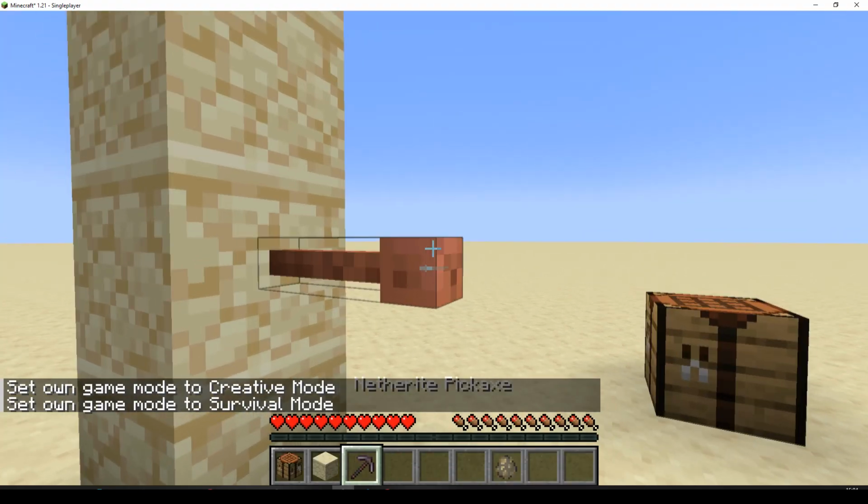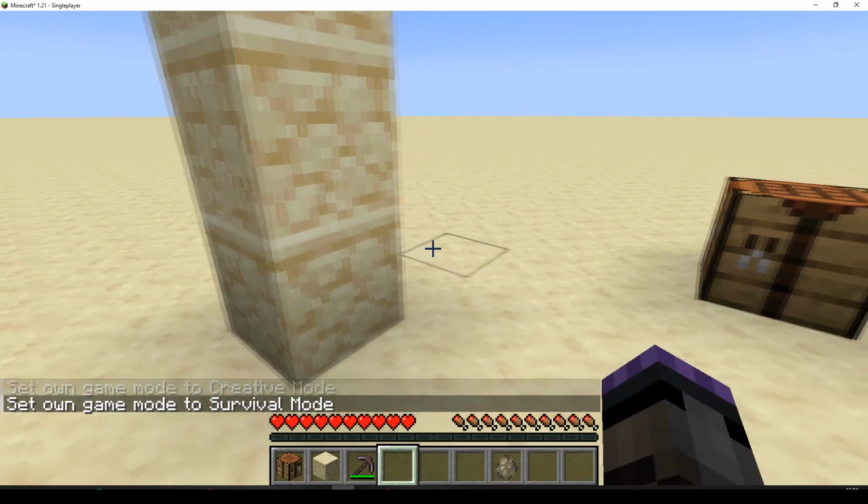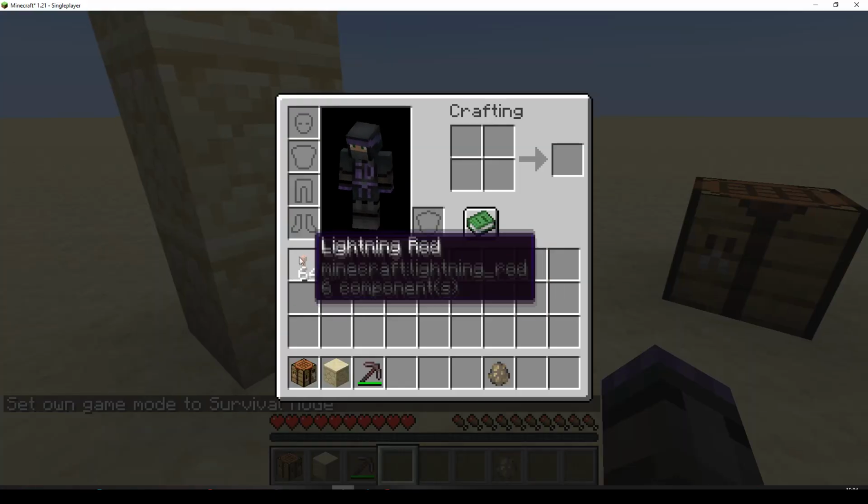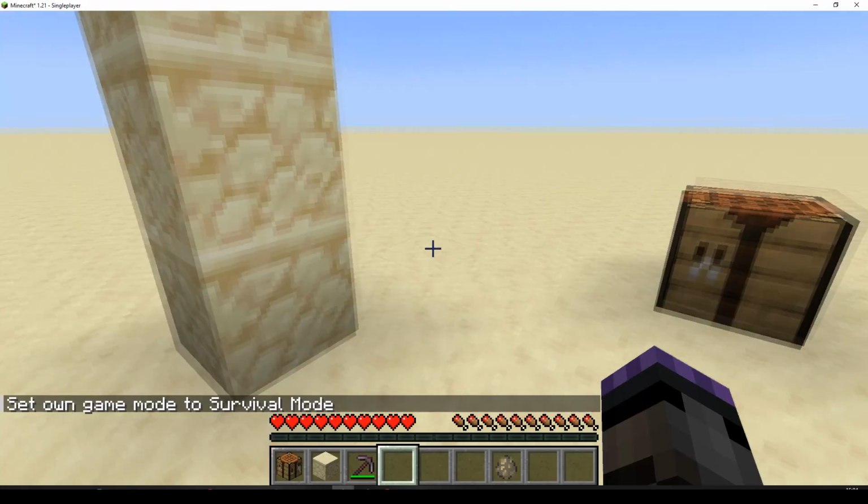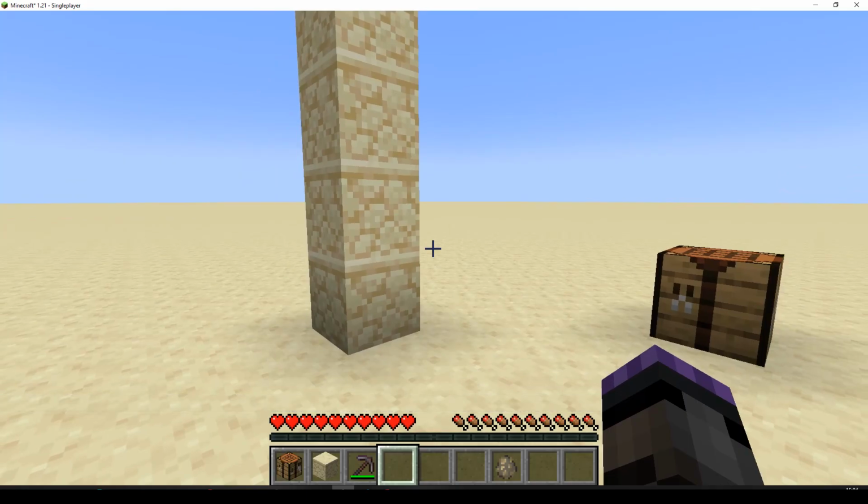Oh, I've got a pickaxe. That's lucky. And my lightning rod has gone up there with all the other boring ones, so it's lost all its information. So there's the problem. We can put it down.